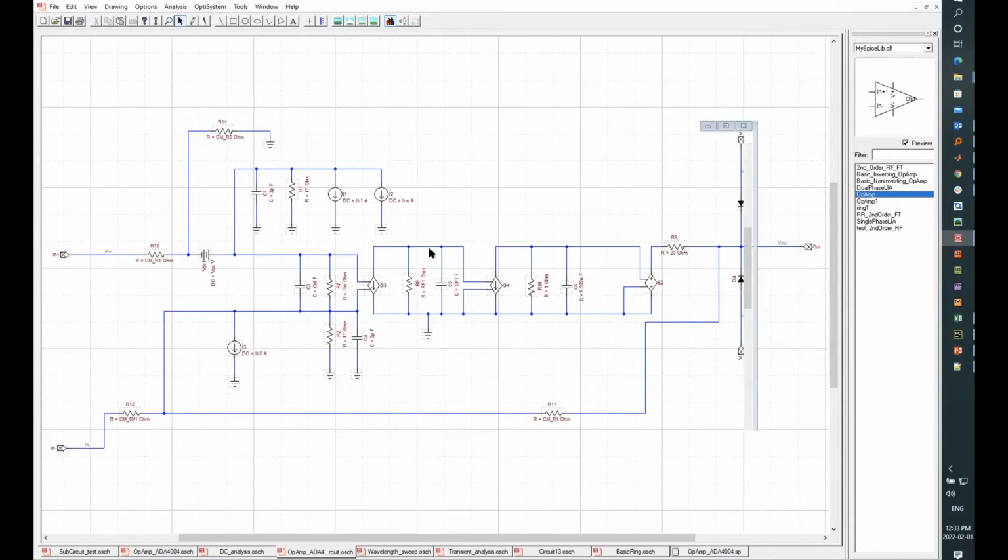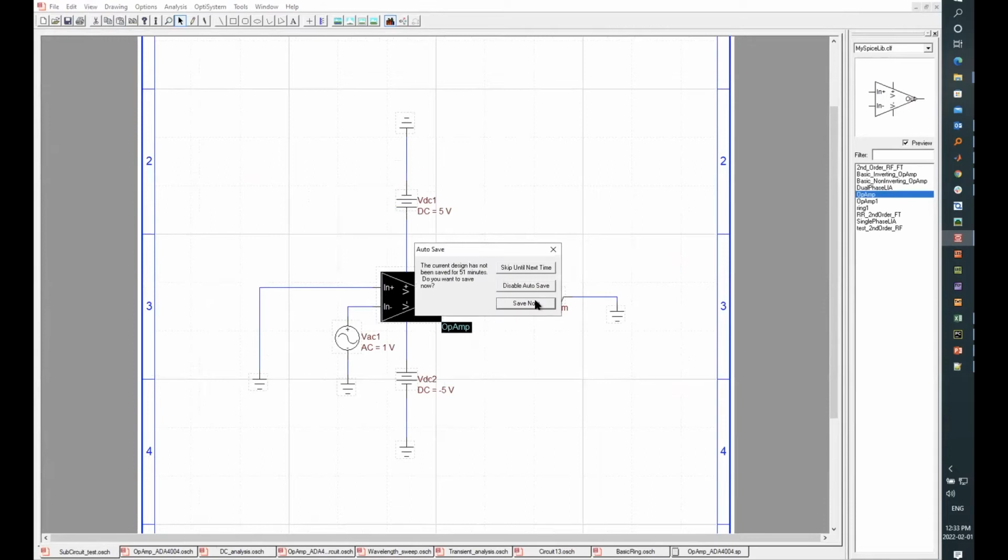So you can just create any circuit. Let's say this is already created for an op-amp. So let's say this is the op-amp sub-circuit which we have just created. You can just drag and drop here, make the connections.